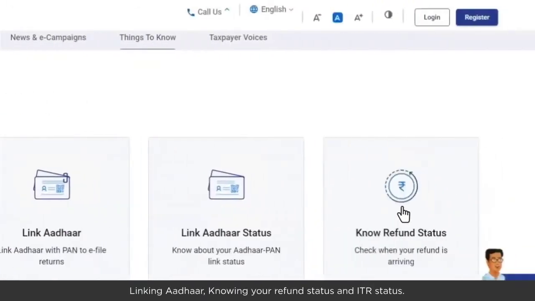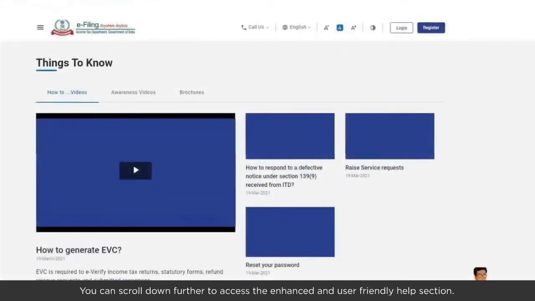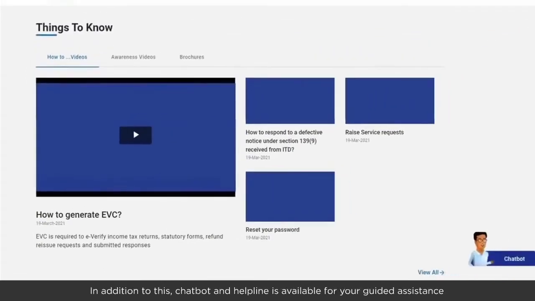and ITR status. You can scroll down further to access the enhanced and user-friendly help section. The detailed user manuals, FAQs and videos will help you learn how to avail various services available on the portal. In addition to this, chatbot and helpline is available for your guided assistance.